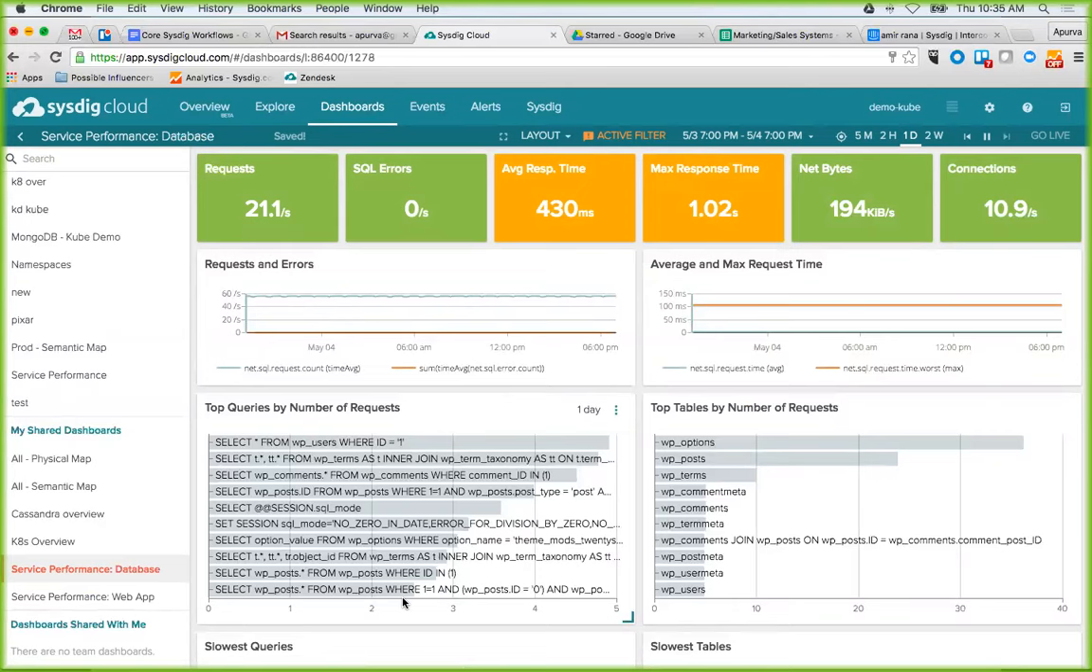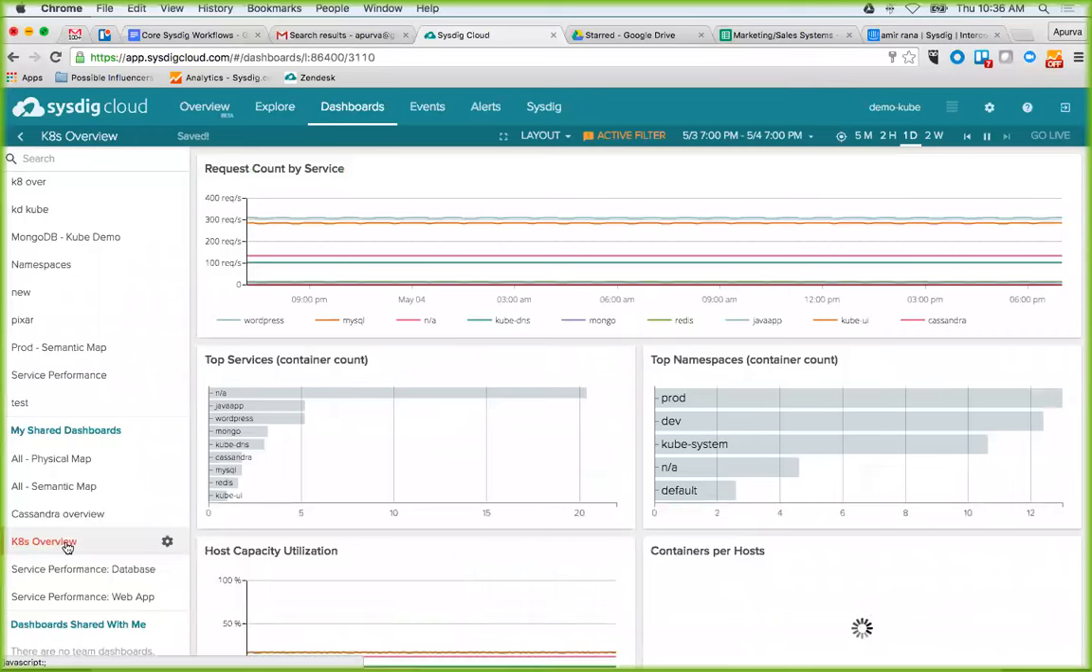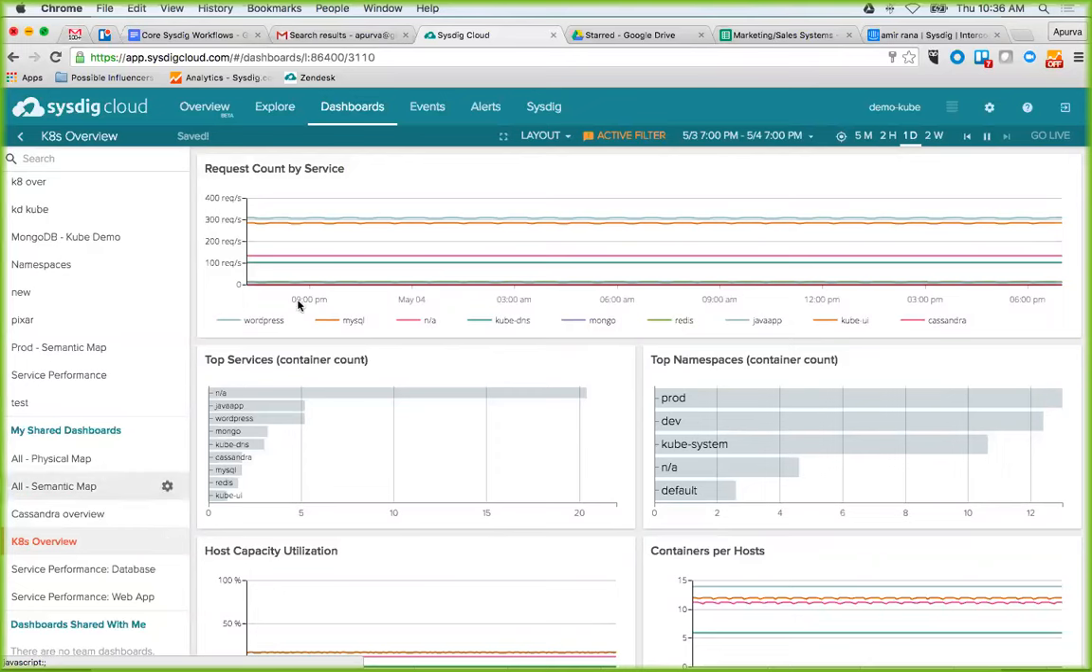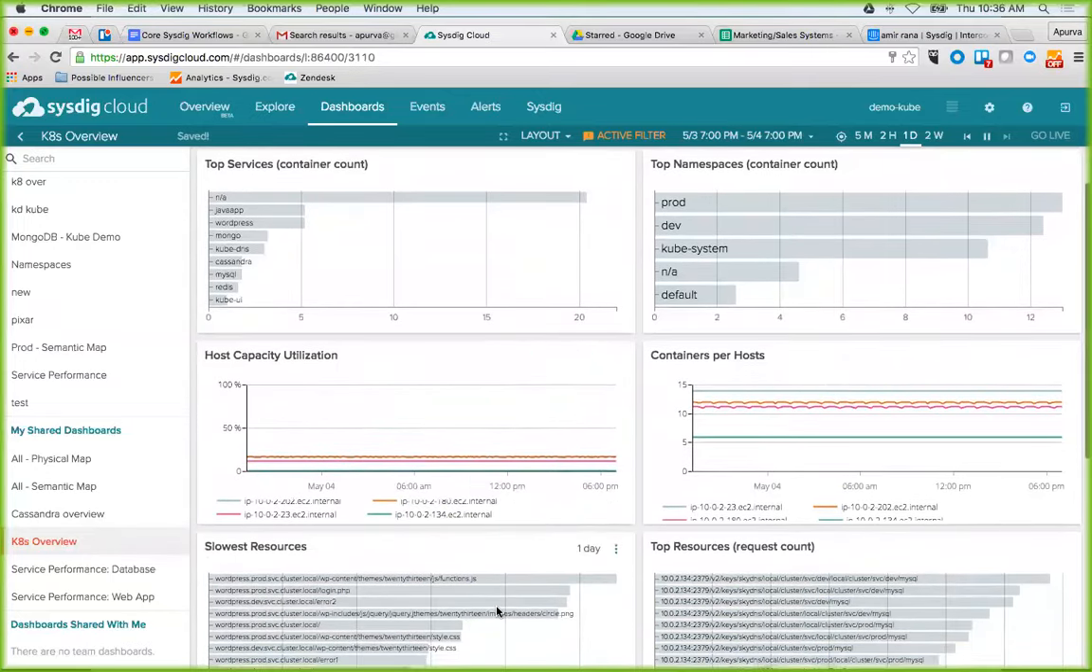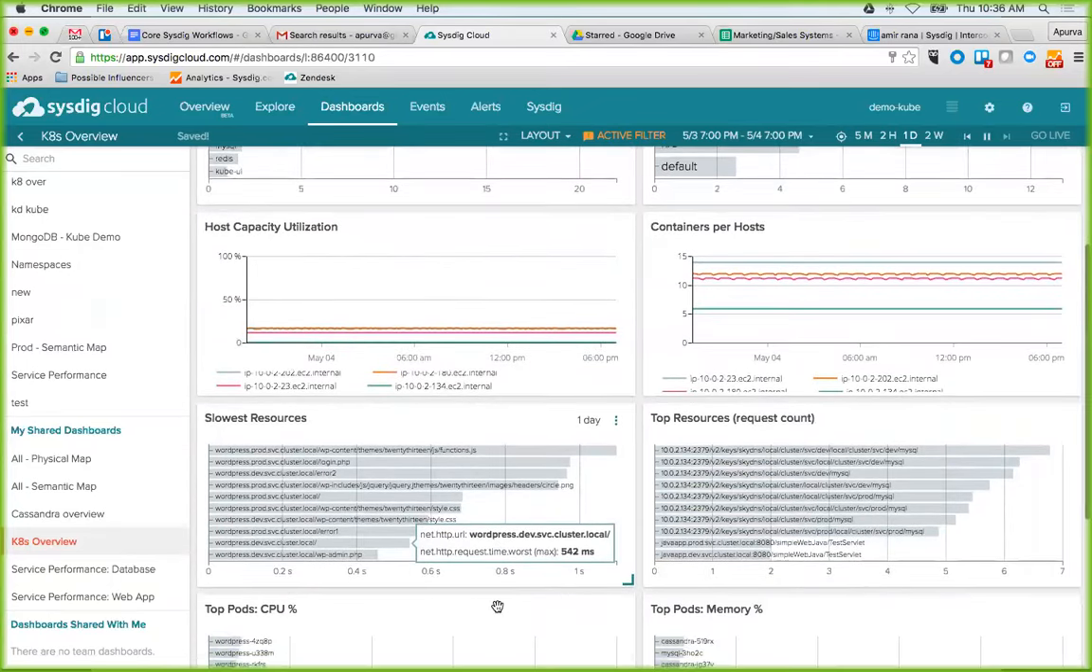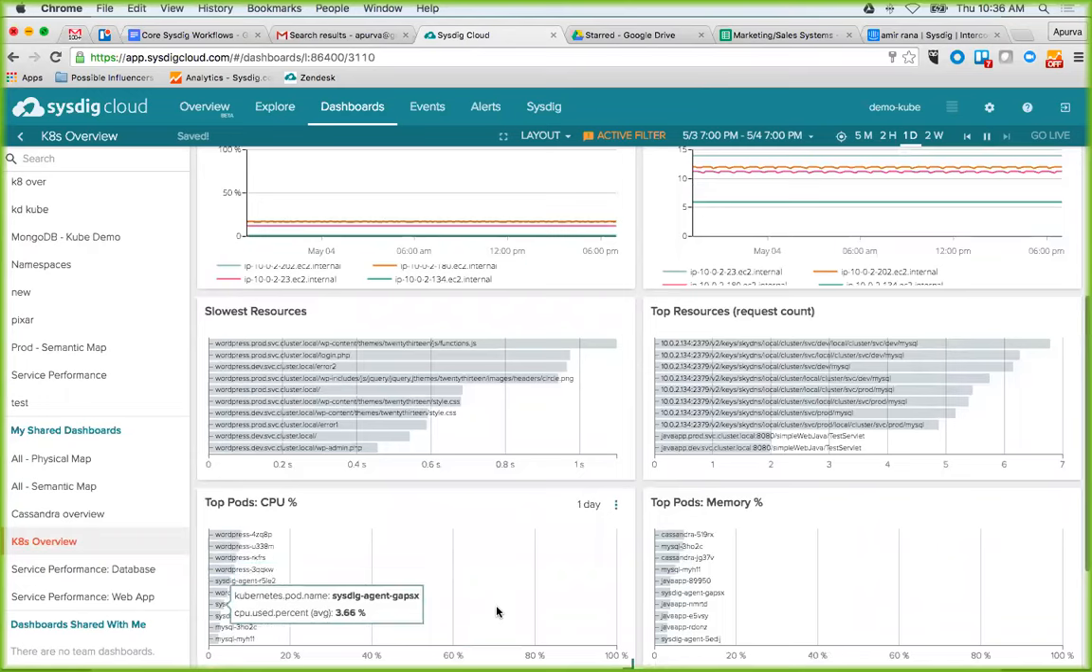All right, so first things first, understand your environment. Map out that topology, understand how it's performing, understand how your services are performing. But as I mentioned, this is a Kubernetes-based environment, so we could similarly click on this Kubernetes-based view here. This is an overview, and now you're looking at very Kubernetes-oriented information. Request counts by service, top namespaces, by containers, containers per host. Host capacity utilization, slowest resources, top resources, and so on. So again, this is a dashboard we built, and I'll show you how to build those in a moment, but this is all due to our Kubernetes integration.